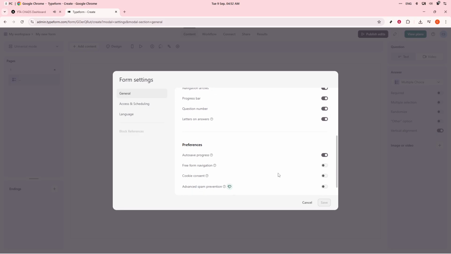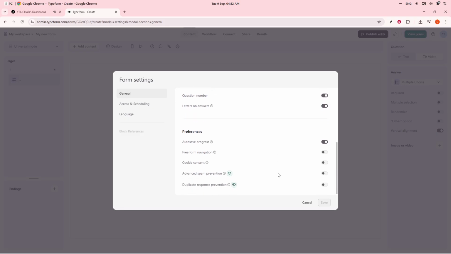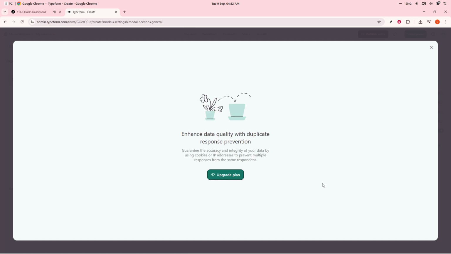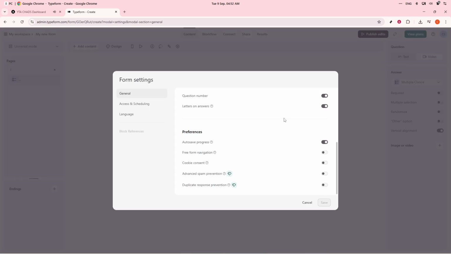This can be particularly beneficial if you've reached the maximum number of responses you can handle, or if you're preparing to analyze the collected data without the interference of new submissions. By following this process, you gain control over your form, ensuring that your data collection aligns with your schedule and requirements. And there you have it. Your Typeform is now closed to new responses.